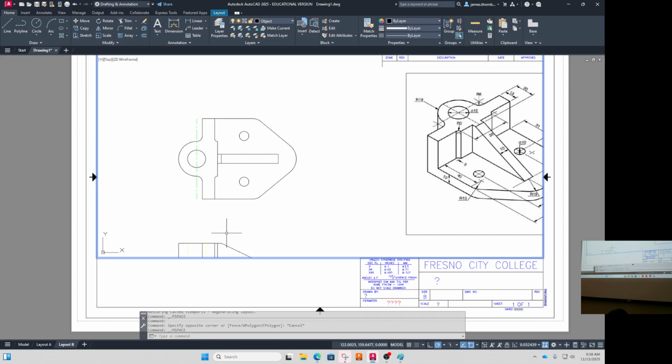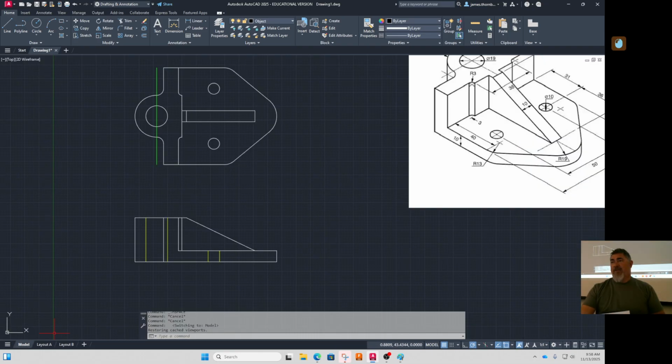Model space is the real world. That's you guys, right? Or even I could do this and look at model space here. This piece of paper is my layout. The viewport is a hole I ripped in the paper. Okay, you guys are really big, but I can see you in the paper, right?